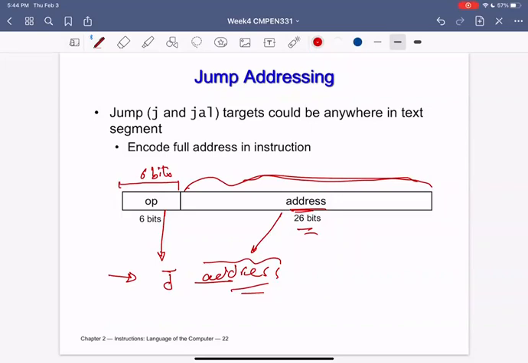So if I would like to branch to a place that is very far away from my place, the maximum that I can get is 2 to the power of 16, minus 1. But with the jump, I can actually hold a bigger address. This gives me an implicit indication that with the jump, I can go to a much further place than I can with the branch.